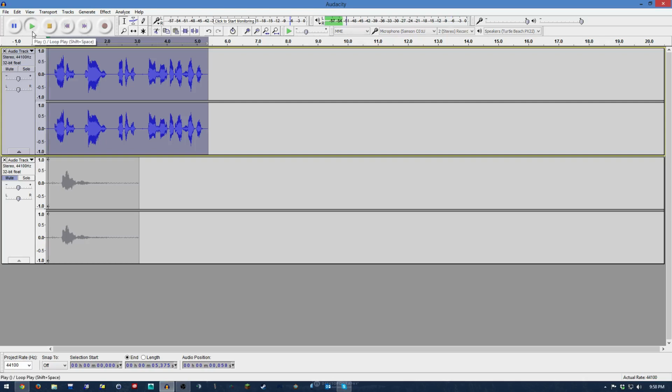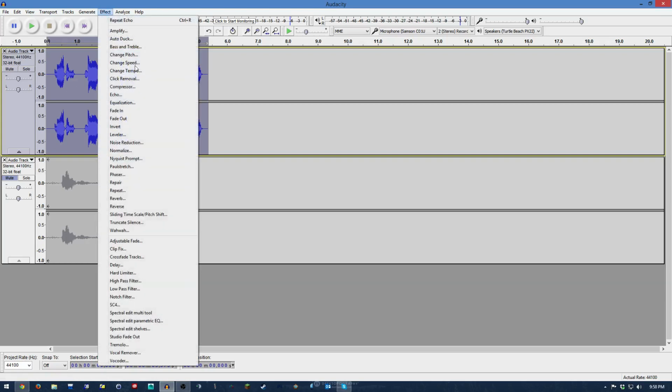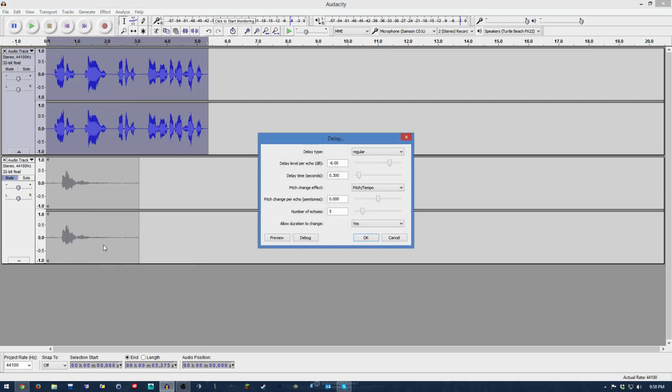So here it is. Pineapples, bananas, apples, all of these are great fruits. So yeah, I do three words and then a sentence at the end. Don't judge me. Okay, so we're going to go to effect, and let's go down to delay. Delay is basically the same exact thing, except you have some more options here.